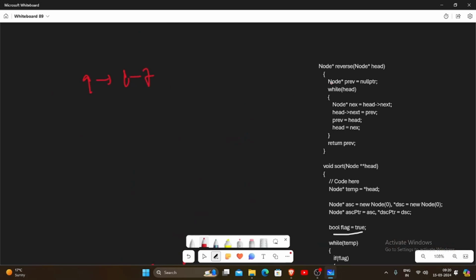What we did, I make a previous pointer. Let's take a previous pointer that is actually pointing to null. When I came to head, my head is actually pointing here. And I say next pointer will contain head's next. So head next is actually 8. So let's take a next pointer also, and it is actually containing 8.